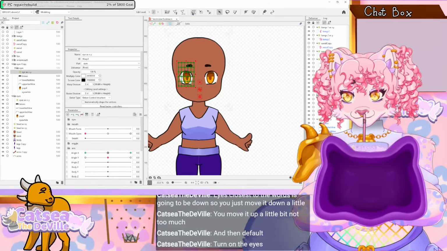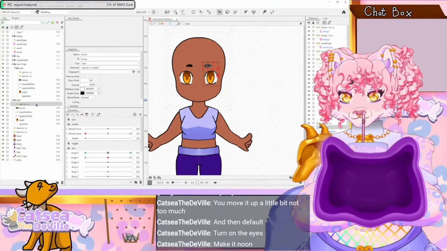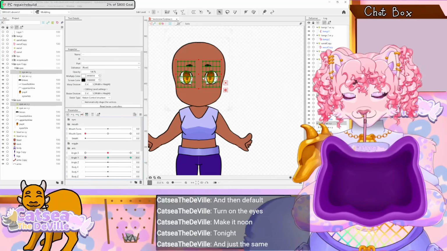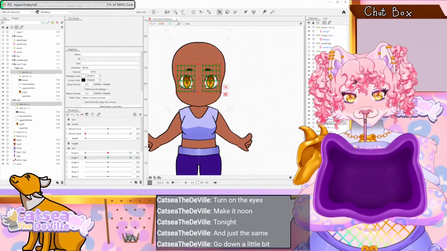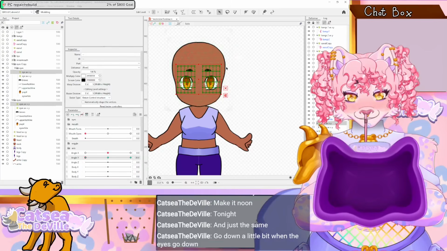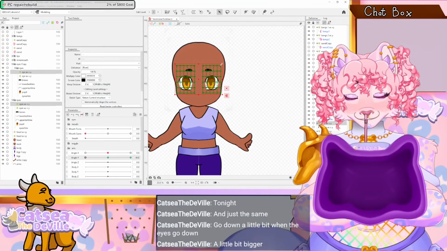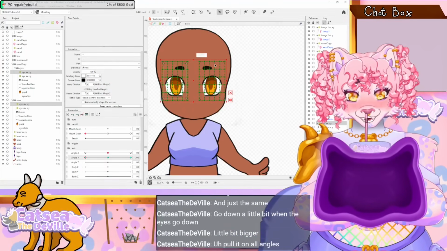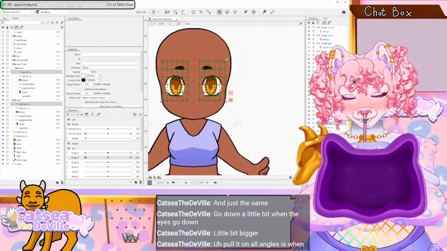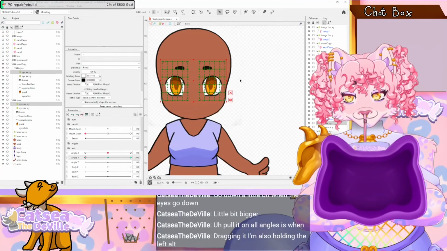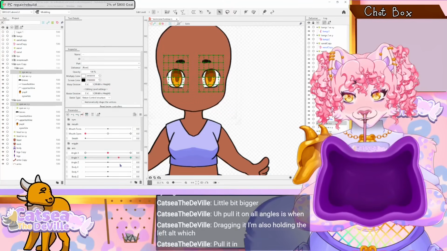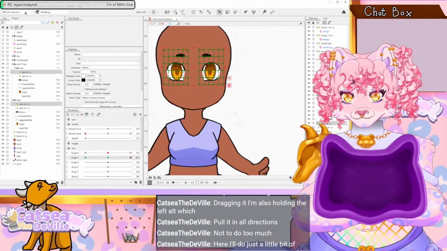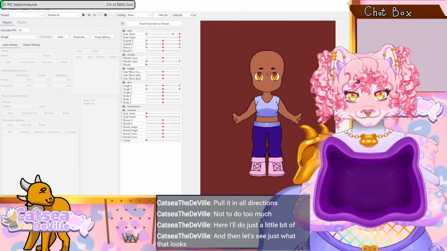And your eyes, and your corners. And just the same. Just go down a little bit. When the eyes go down, I tend to make them a little bit bigger. What I did to pull it on all angles is when I am dragging it, I'm also holding the left Alt, which will pull it in all directions. Here, I'll do just a little bit of a squish. And then let's see just what that looks like if I have that.